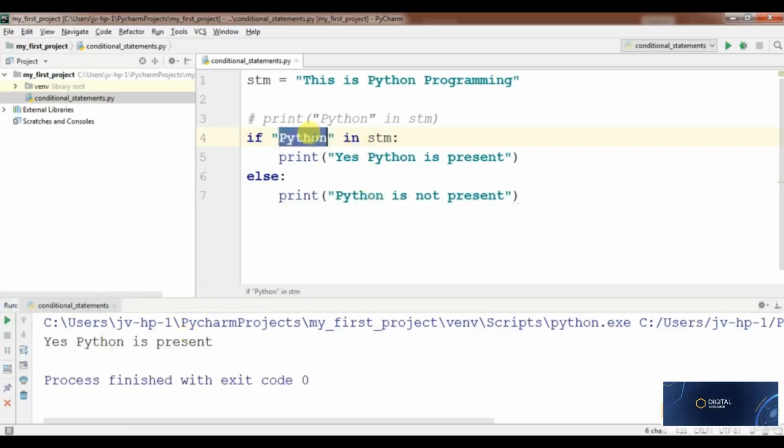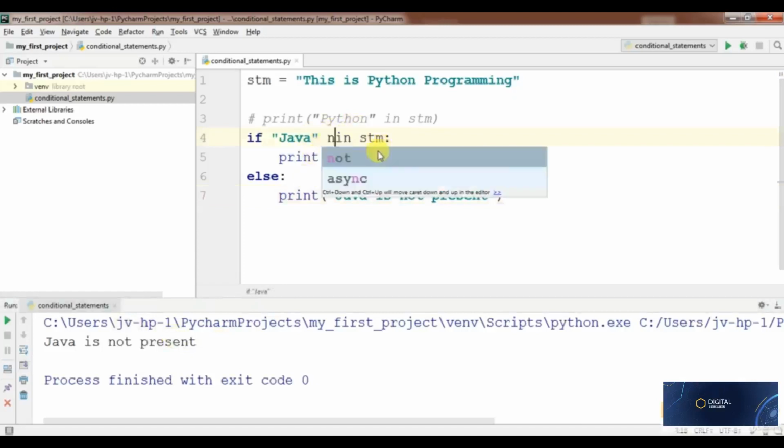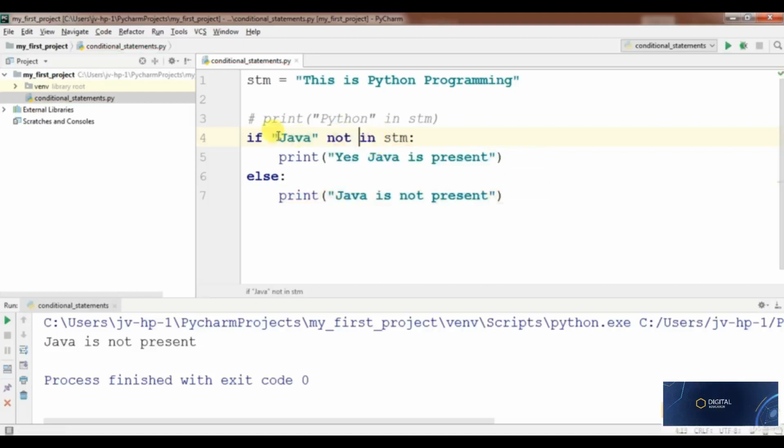And let's change it to Java. And you can see Java is not present. So it's not true. But there is one more membership operator, in, and there is one more, not in. You can see here not in. So if Java not in statement, yes, Java is not present. Let's run it. So Java, yes, Java is not present.